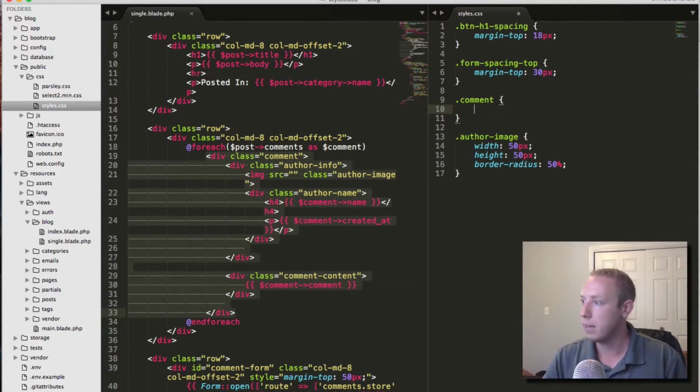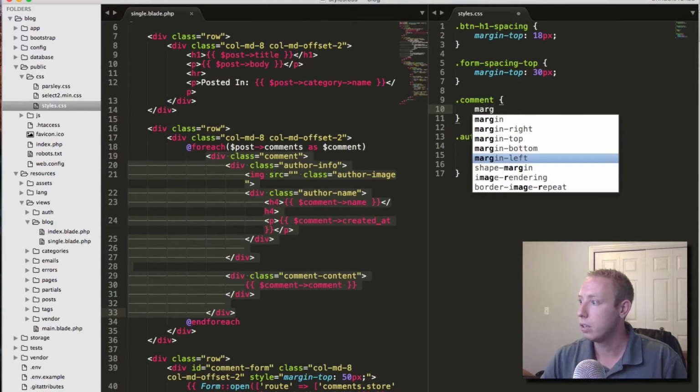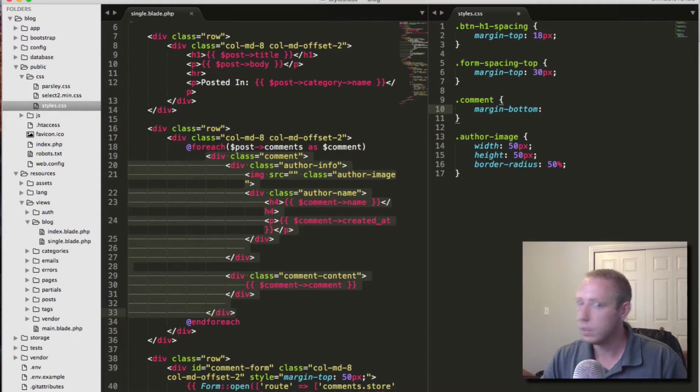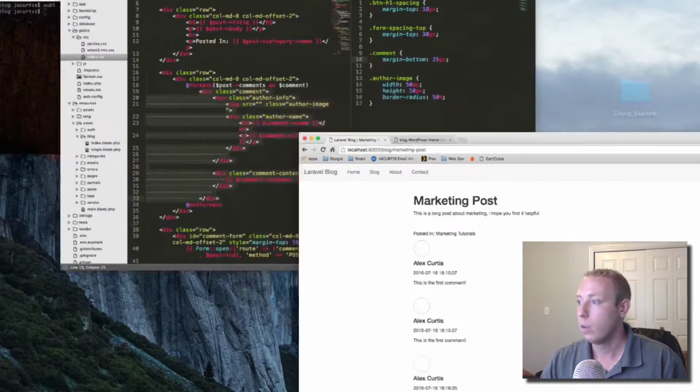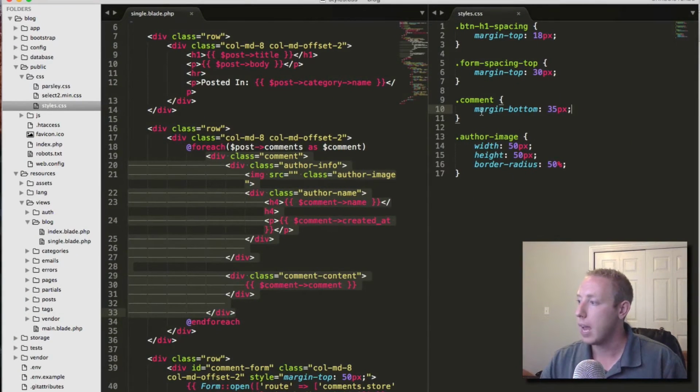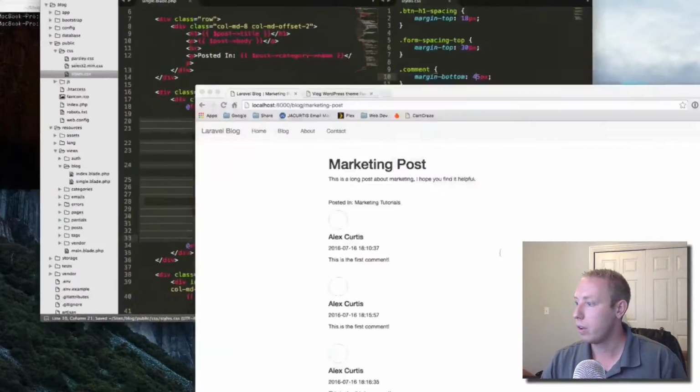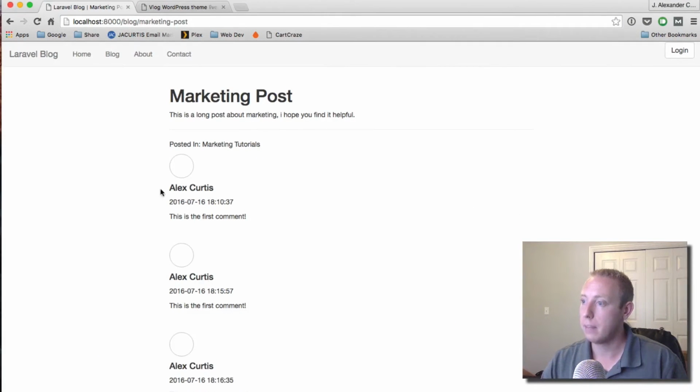So we're going to do comment, and we're just going to give it a margin bottom of, let's do like 30, 35 pixels. Let's try that. Just see how it looks. Okay, that's pretty good, I think. We might need to do a little more. Let's try 45 real quick. Yeah, that's about perfect. Let's do that.